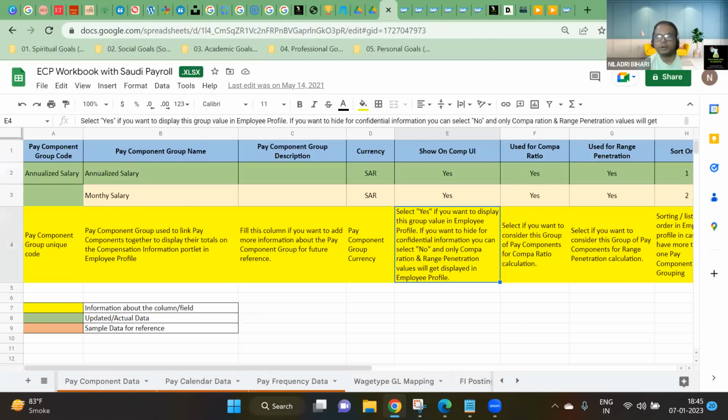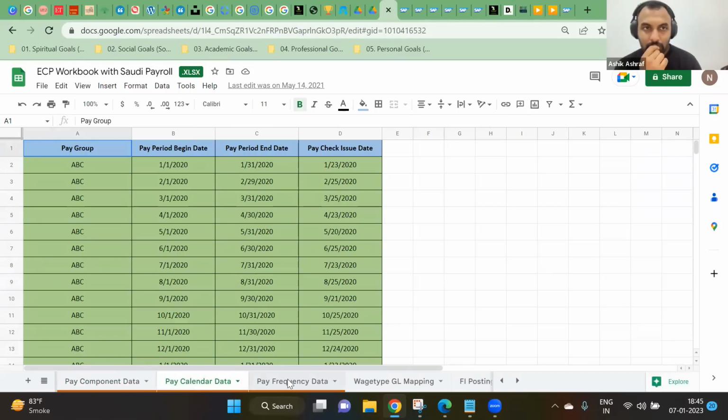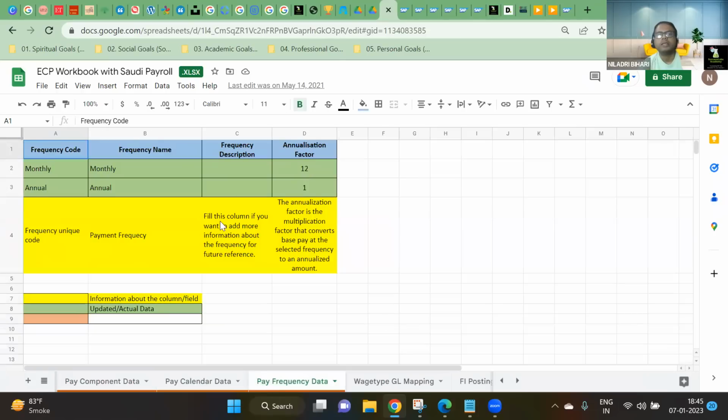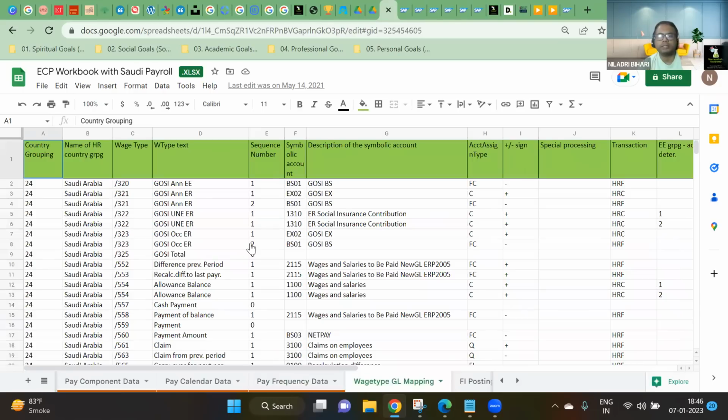Now coming to the rest, I will not be going through the detail, but I will recommend going through all of this. Most of it you'll be able to understand because you have already worked in payroll earlier a little bit, so it's very easy to understand. Wage type to GL mapping you can also see, costing mapping. In Saudi, they do have GOSI and all these things you will be seeing there. So all the details you will be finding here, the wage type to GL mapping.